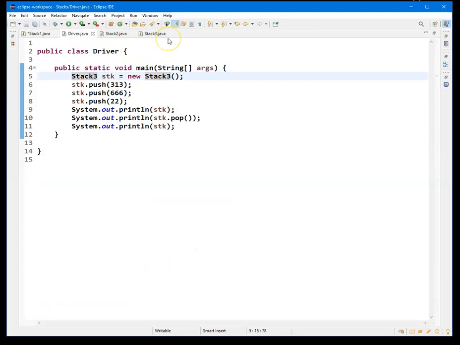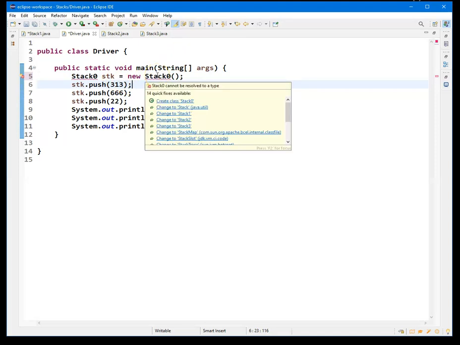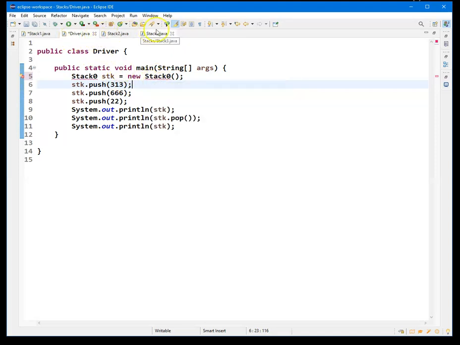So let's take a look at the driver. And I'm going to look at stack 0. That was the thing we just talked about. Now, why is there an error here? Cannot be resolved. There's no stack 0. Oh, excuse me, stack 1. There is no stack 0, of course. Eclipse is smart. There's stack 1. That's the thing we just talked about.